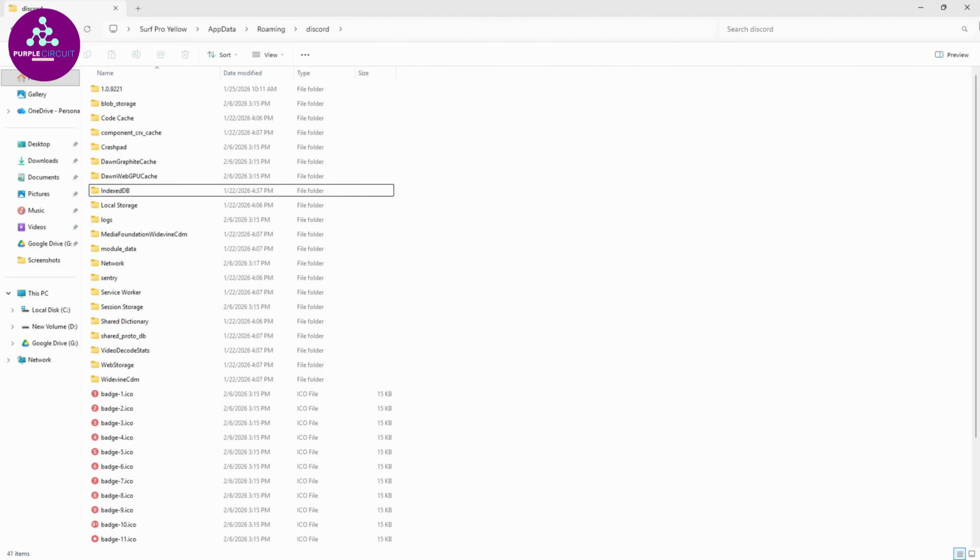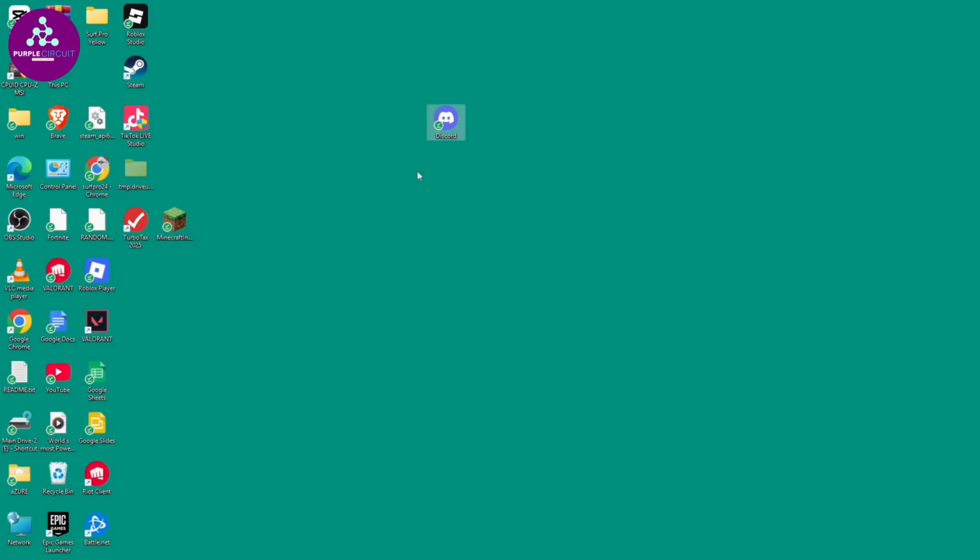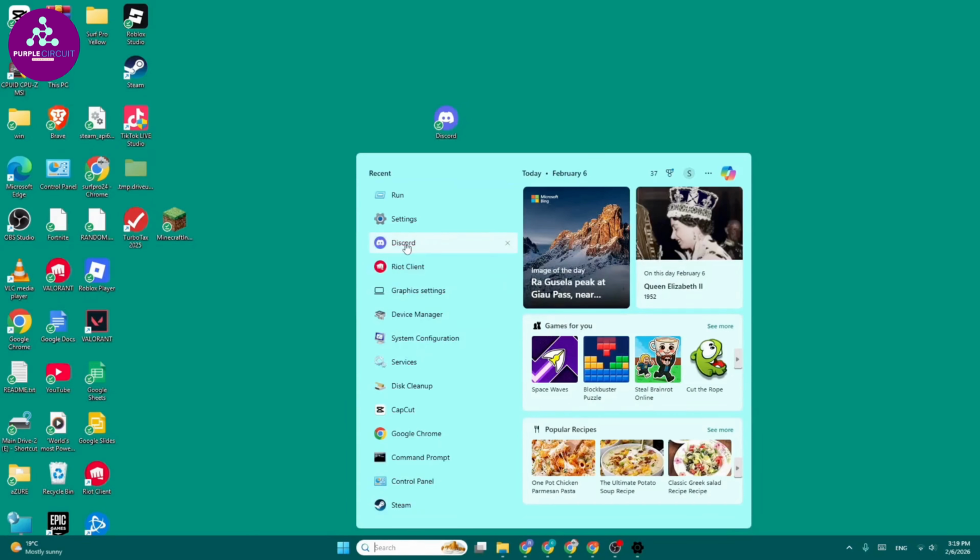Just delete it. These are temporary files and removing them often fixes startup issues. After deleting them, close everything and try launching Discord again. It may take slightly longer to open while it regenerates files.